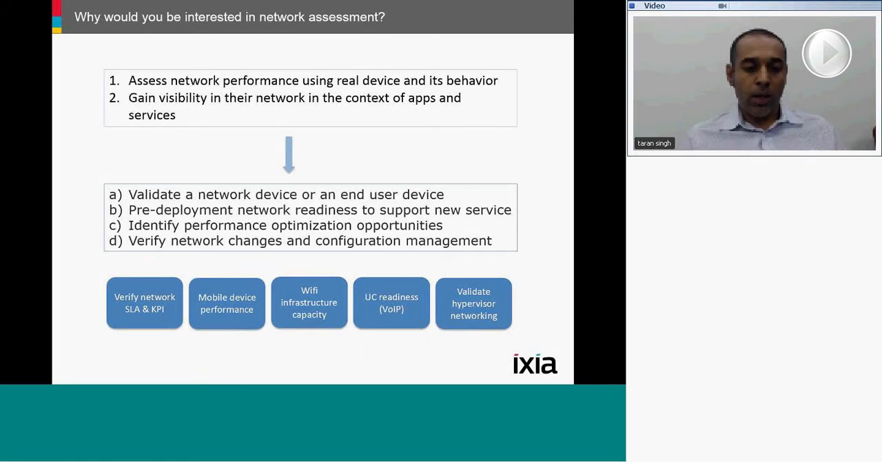And the way IxChariot comes into play here is that the product and solutions are used to verify network service level agreements. You can look at the key performance indicators of a network. You can do mobile device performance. For Wi-Fi, we can assess the capacity of an access point in the infrastructure end-to-end. A lot of times customers use IxChariot end-to-end to do unified communications readiness by way of emulating voice over IP calls end-to-end across their branch offices, and validate hypervisor performance of the networking stack. And that's the demo that I'll actually be walking you through today.